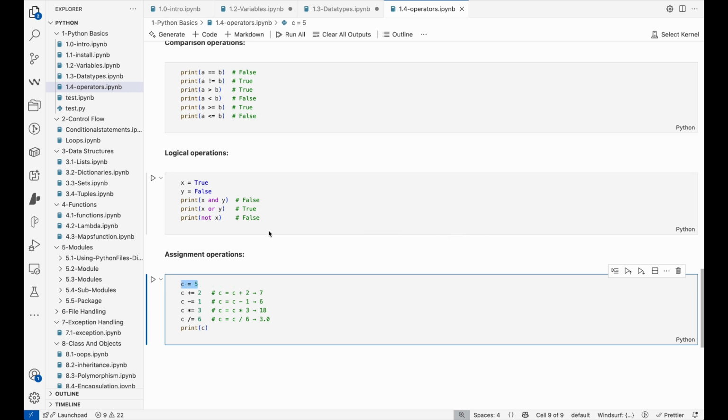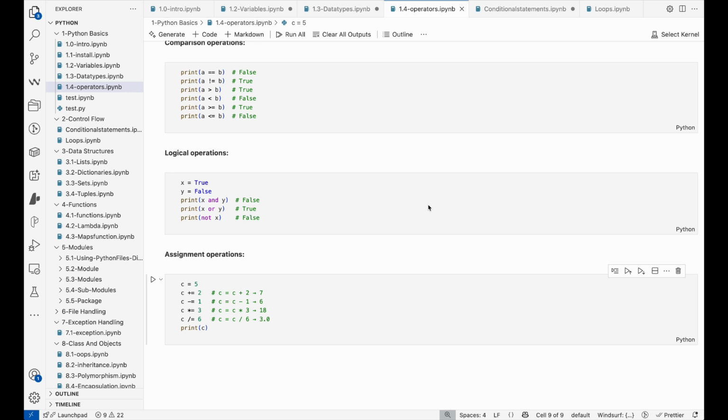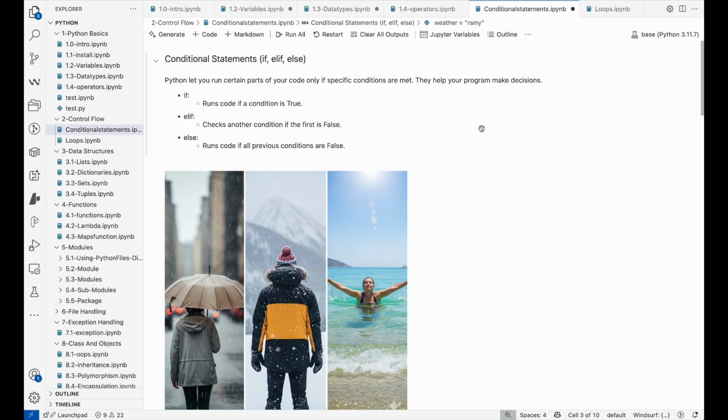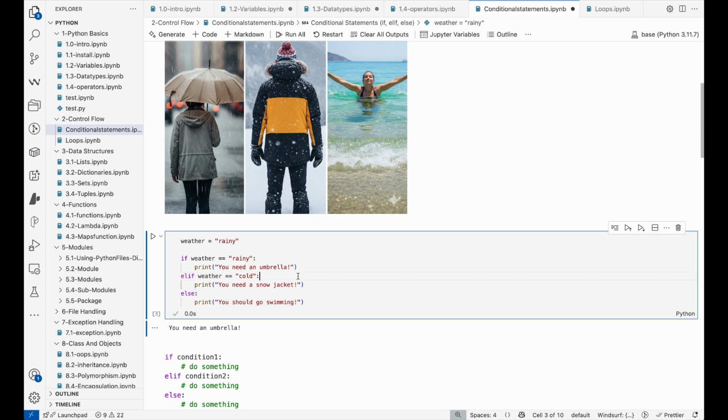So that's about operation. Let's move forward and try to understand the conditional statement. Let's assume that you want to execute or perform an action based on a certain condition. It's where you will be using the conditional statement. So let's think of it this way. You need an umbrella on a rainy day, and you need a snow jacket on a snow day. Otherwise you can go for a swim.